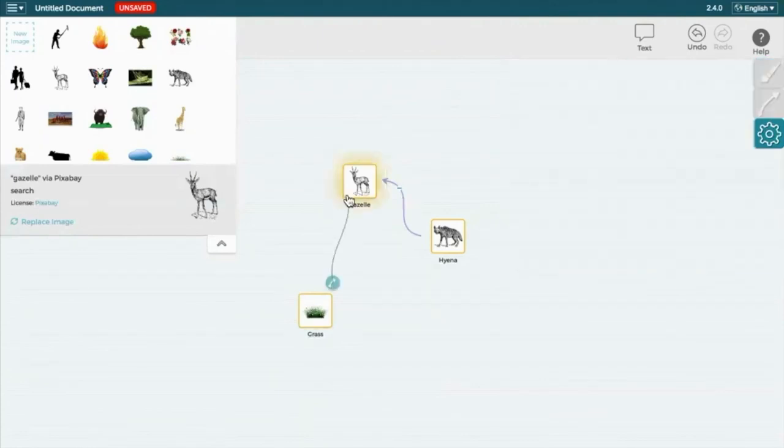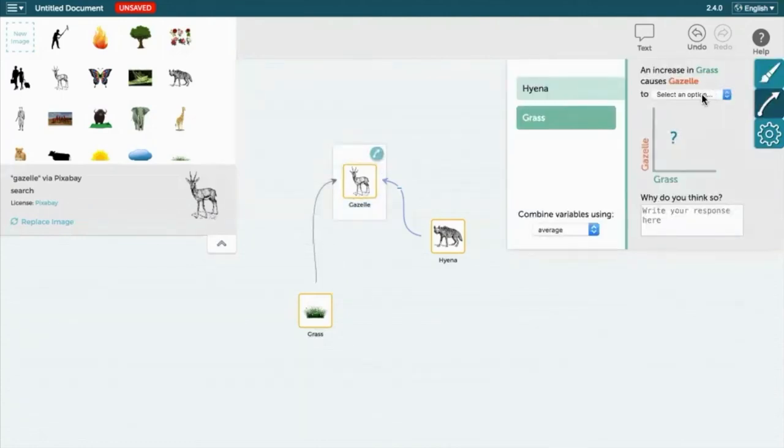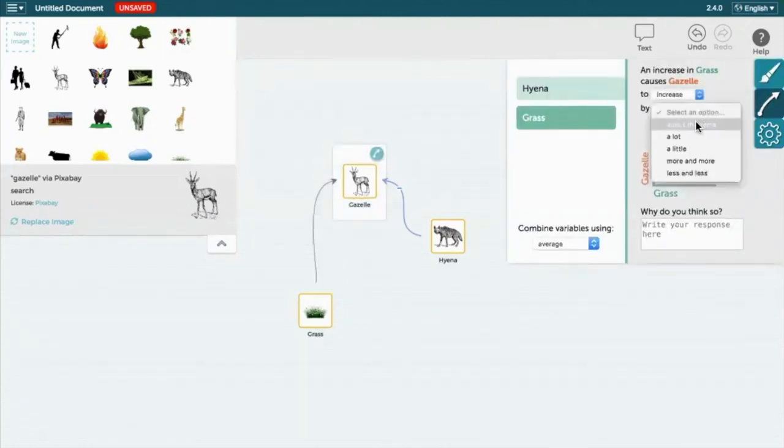They then drag the arrow from grass to gazelle. Here we are showing that an increase in grass causes the gazelle population to also increase.